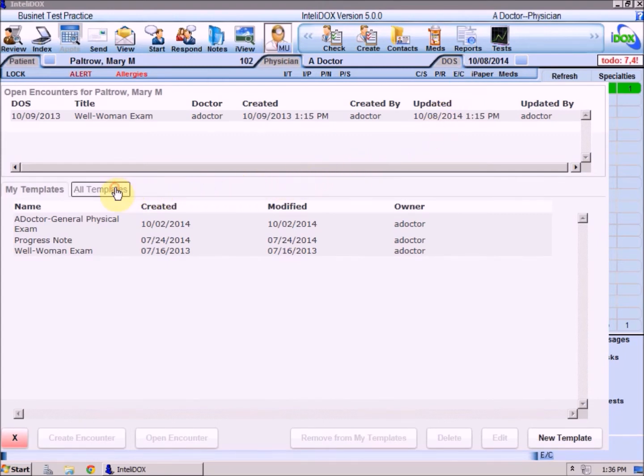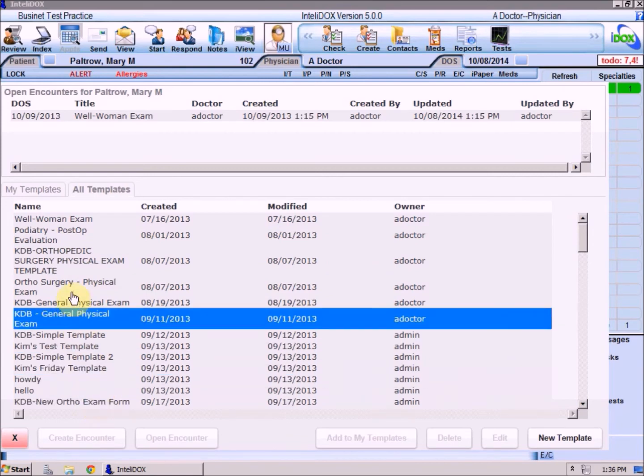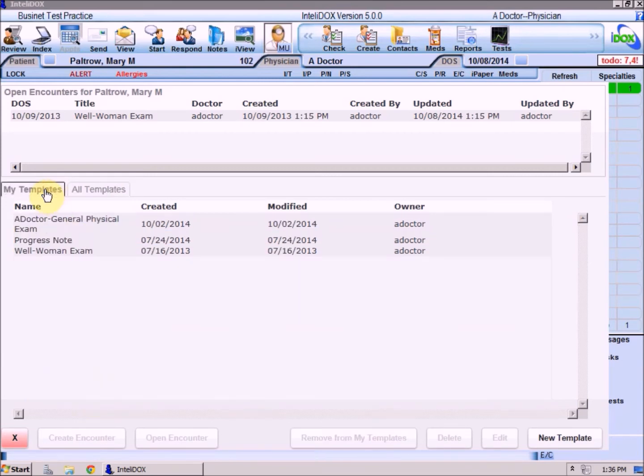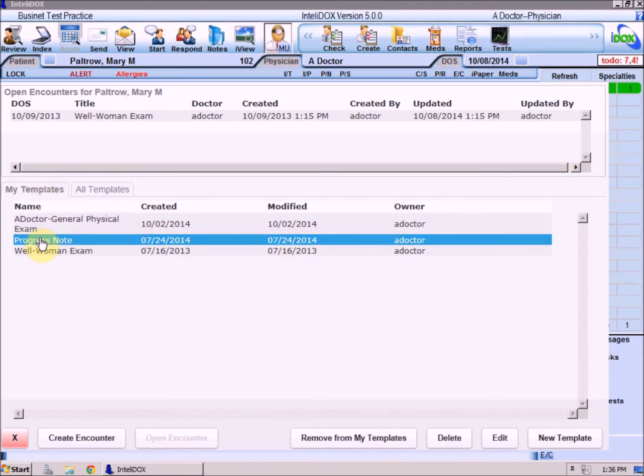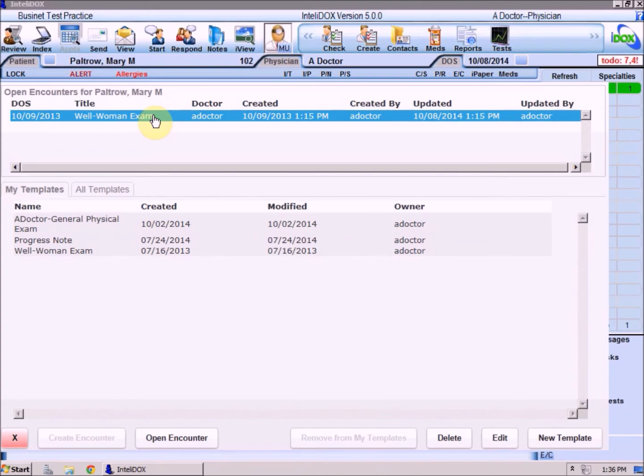InteliDOX users at your practice may have created dozens of different encounter templates, and you can save the ones you use most often to your My Templates list. To record a new encounter using one of these templates, click the template you want to use, then click Create Encounter. Or you can open an existing incomplete encounter for editing by clicking it, then the Open Encounter button.